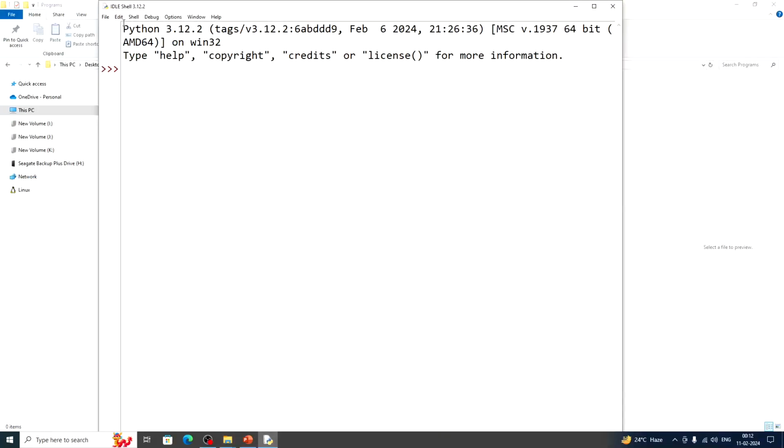So here you can see the Python shell where you can write the command and you can immediately see the output. You can actually use it as a calculator. You can find the sum of two numbers. You can find the product of two numbers. So you can use it as a calculator. This is what we call the shell window.